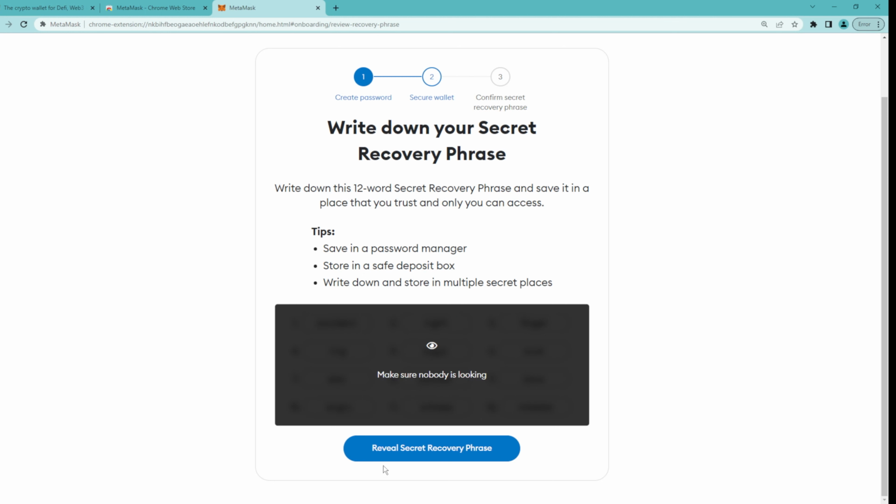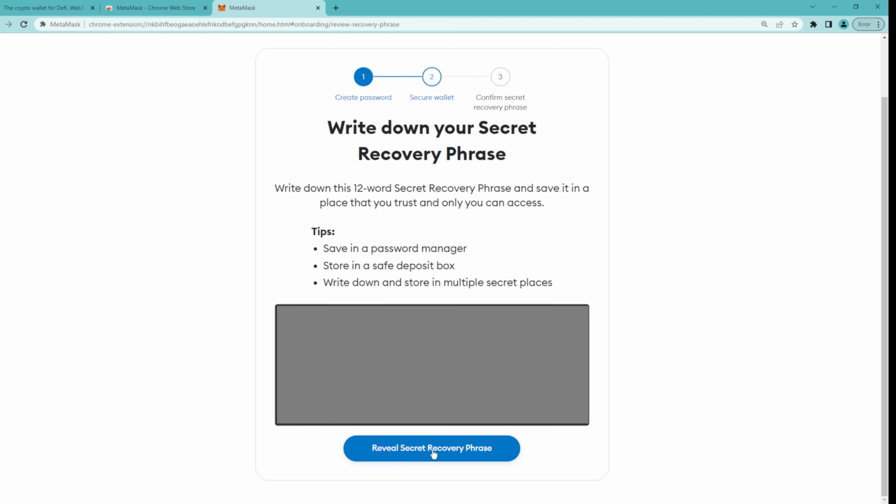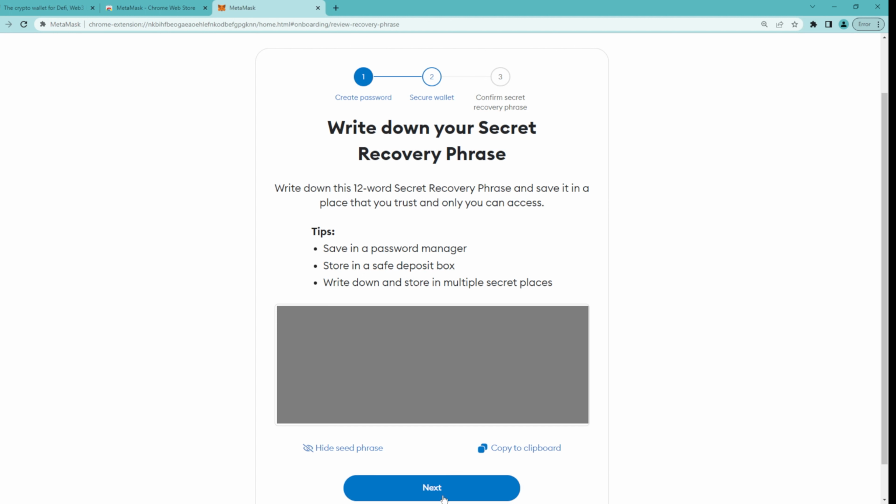So when you are ready, you're going to click this button that says reveal secret recovery phrase, and it says make sure nobody's looking. So I'm going to click this, but you're not going to be able to see it because I'm going to have it hidden, obviously, just for the purpose of this video. But you're going to get 12 different words. They're going to be numbered 1 through 12.